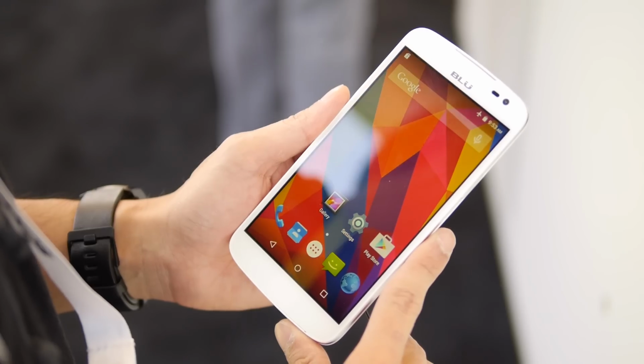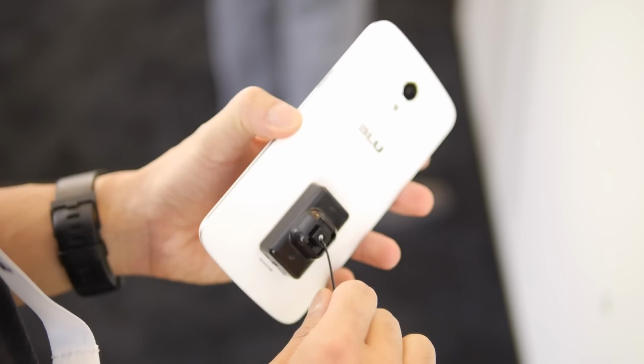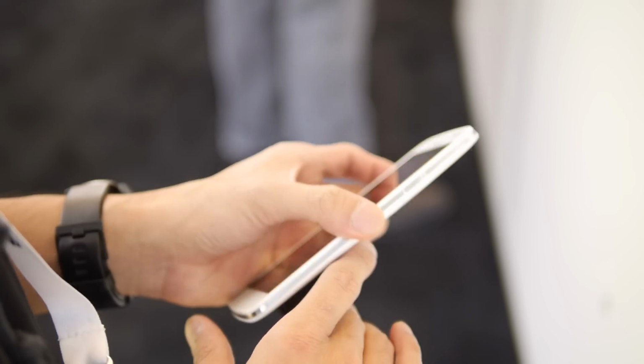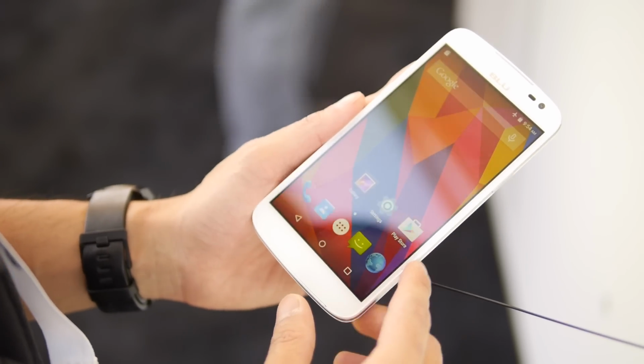I'm doing a quick hands-on look at the BLU Studio X Plus. It's a very affordable smartphone, priced at $149, and that's the outright cost. So this is one of the many devices that BLU announced here. So let's jump in and talk about the design.